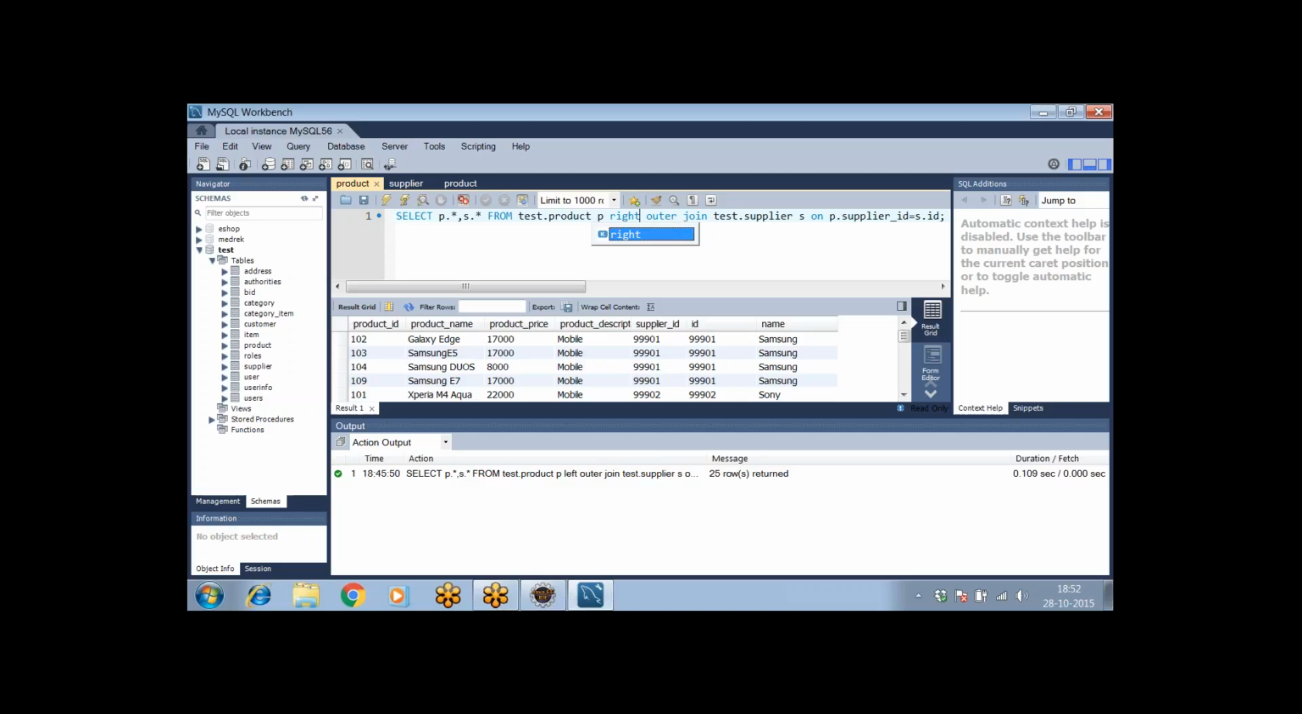So in case of right outer join, all the records from the table which is on the right side of the join will be fetched. That means on the right side of the join, we got which table? You'll find that on the right side of the join, we got the supplier table. So all the records from the supplier table will be fetched here.